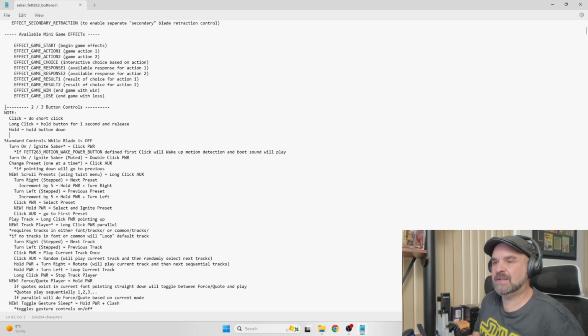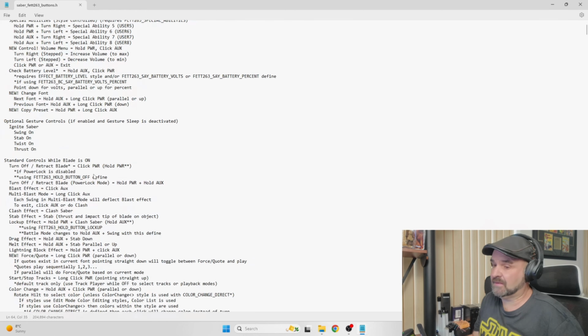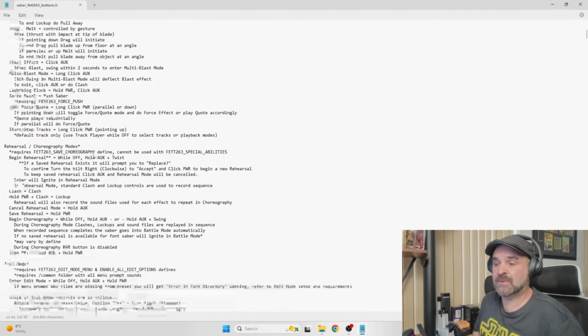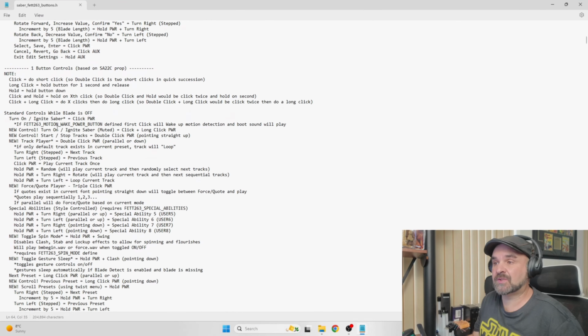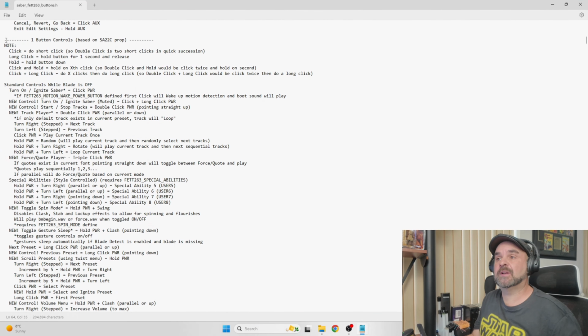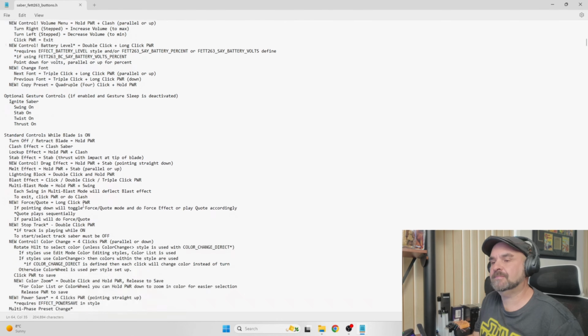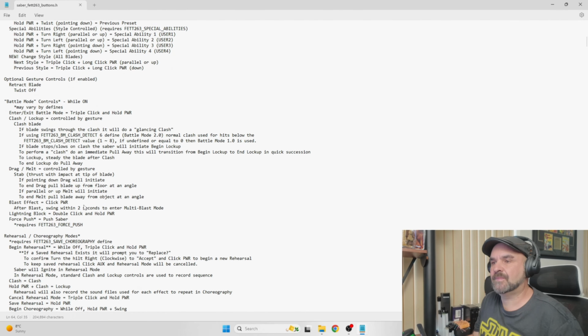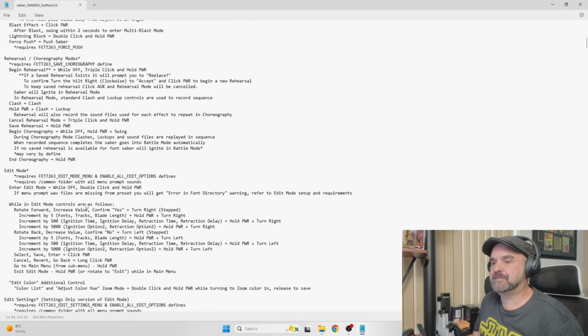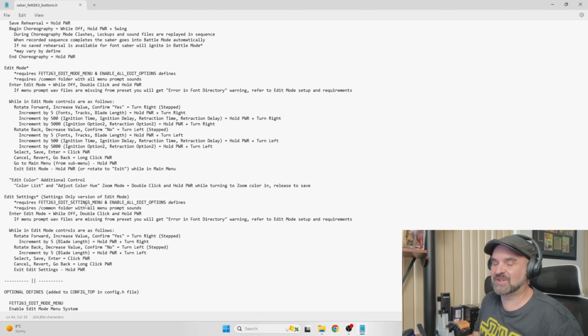As we go down, you'll see here that we have the instructions for a 2 or 3 button saber, so how to ignite it, how to use gesture, all of that. And you can go and see it all. If we keep going through this, we'll get to the 1-button controls. So this is a 1-button saber. I would look in here if I want to know how to, for instance, change color, or check the battery, or how do I do tip drag, things like that. There's quite a bit to learn and read about.